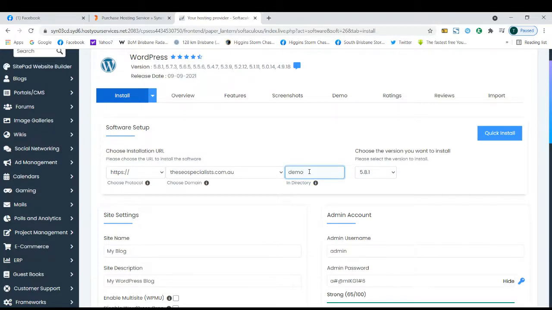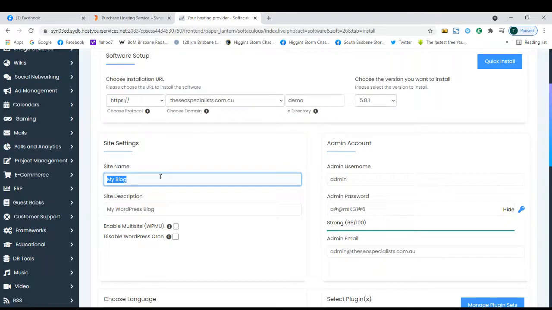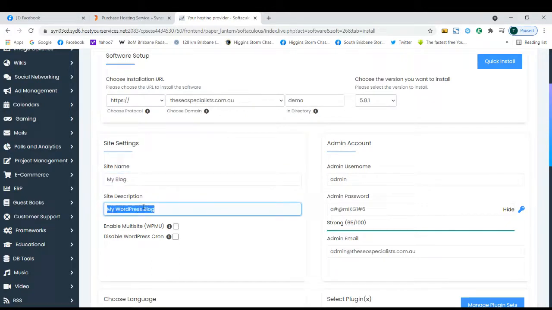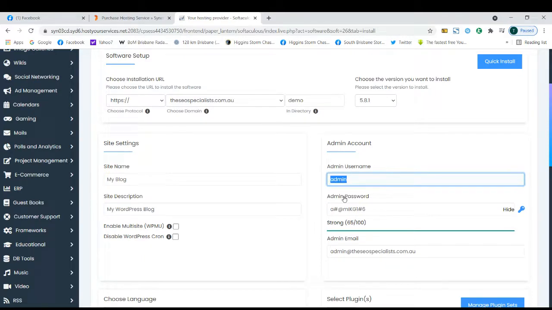So I type in demo, and then you can name your site whatever your business is. Just a short site description. Don't put 5 or 6 paragraphs in there, just 5 or 6 words long. Don't worry about enable multisite unless you're going to be using that, and don't disable that. And here's where you put in a username and password to access the dashboard of the website, where you can add posts and pages and add themes and plugins and stuff like that. You can put in anything there you want.